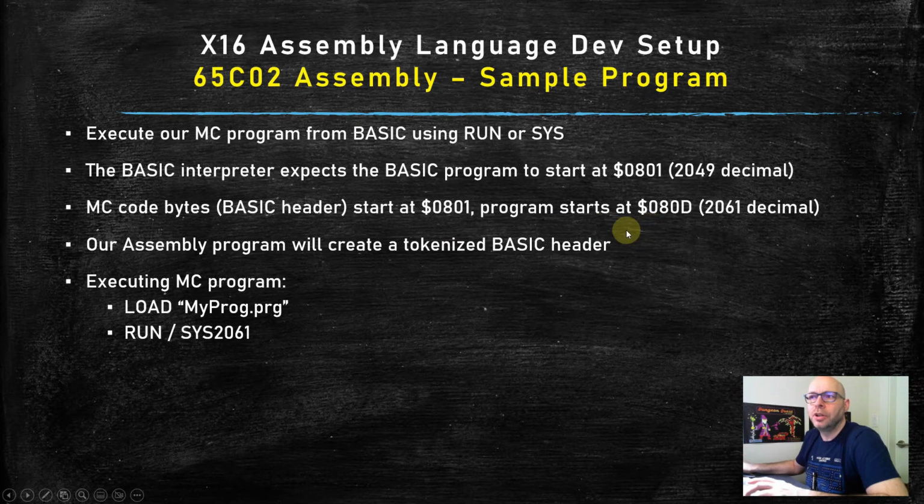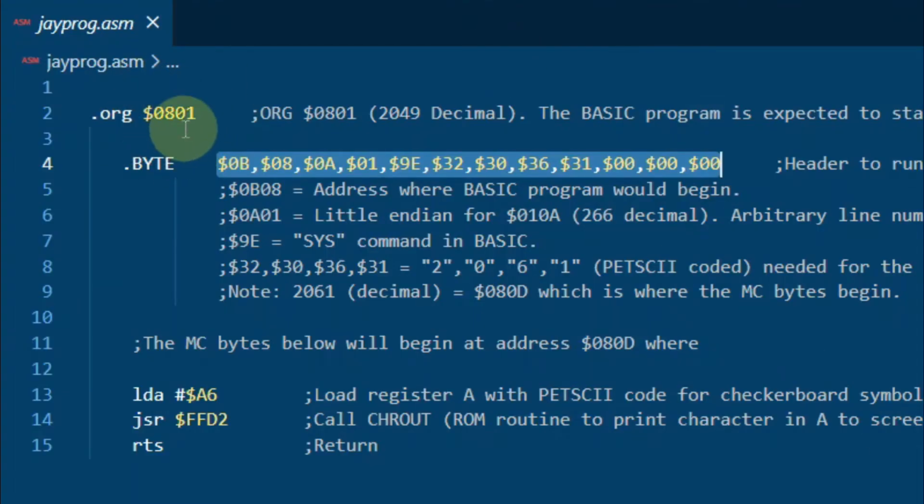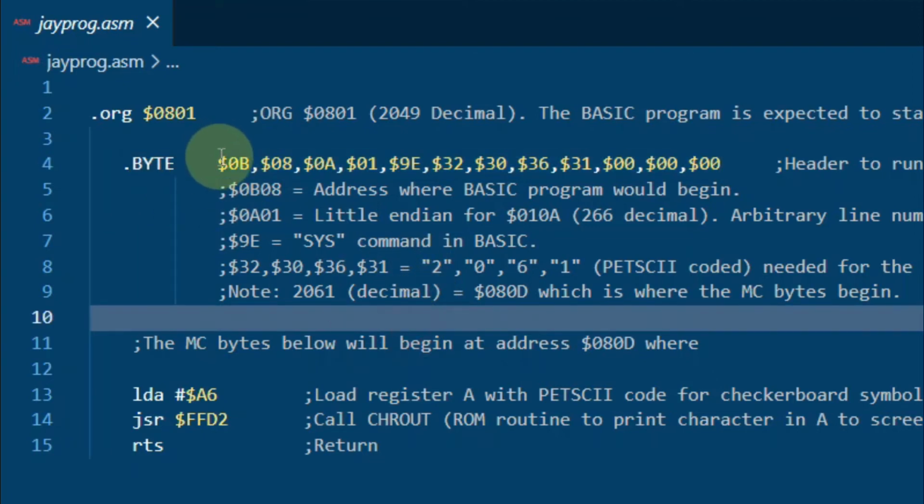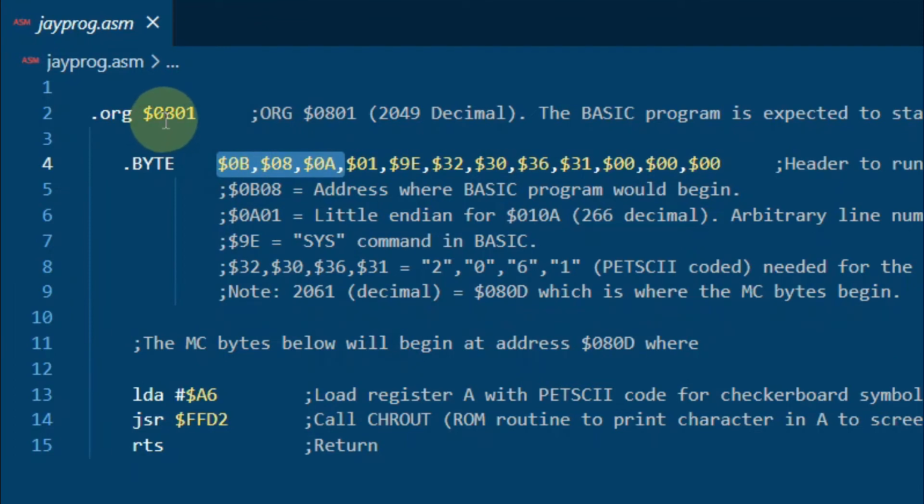So let's see what that looks like. Here at 0801, we're going to have some bytes stored in memory, which we do by using this .byte assembler directive, which stores bytes in memory. In this case, it's just bytes of data. Actually, it's not bytes of code. So these are the bytes that we're going to be storing in memory at 0801.